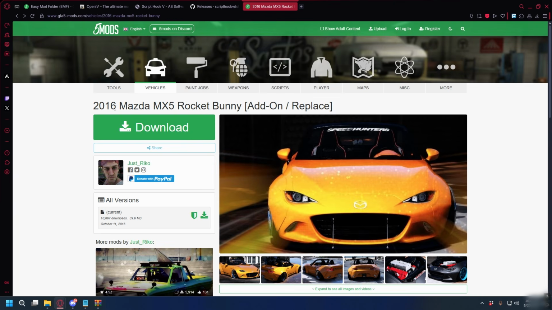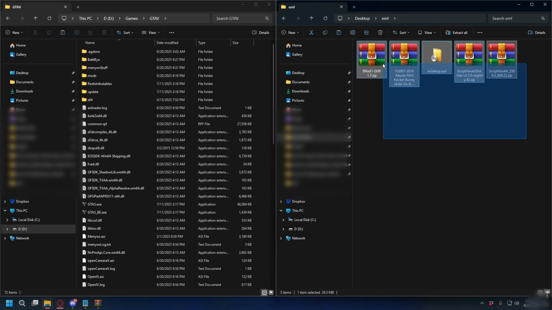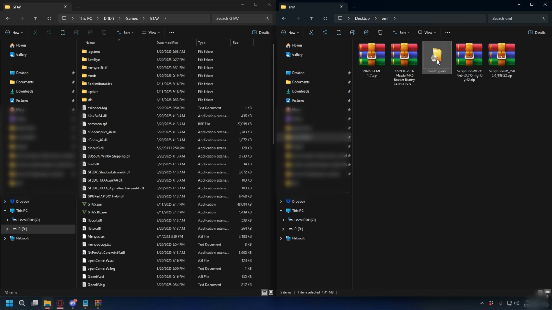And to show you how to use Easy Mod folder, I'll try to install Mazda MX-5. Make sure when you try to install something on Easy Mod folder, it's a replacement mod, so like this. All right, now you have all the required files, so EMF, OpenIV setup, ScriptHookV and ScriptHookV.NET, and also the vehicle mods that you want to install.